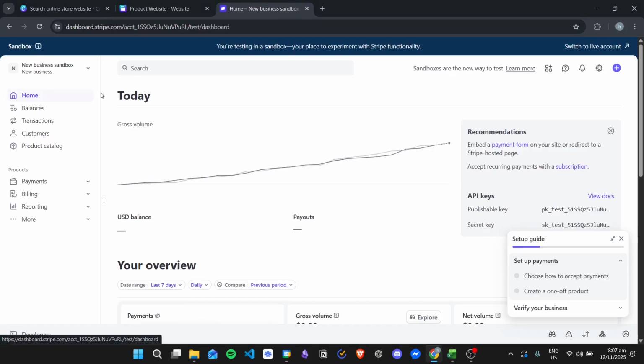So here I am in my Stripe account. If you don't have your Stripe account yet, just go ahead and create an account and verify your account right there. So here is my Stripe account. Right now I'm using a sandbox so that we can test out the payment features. But if you have the live version, you can just do the same steps.